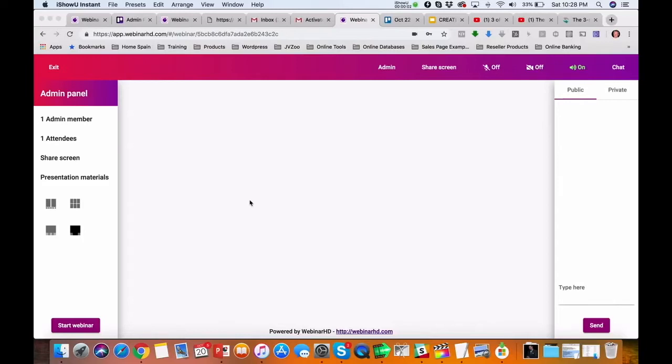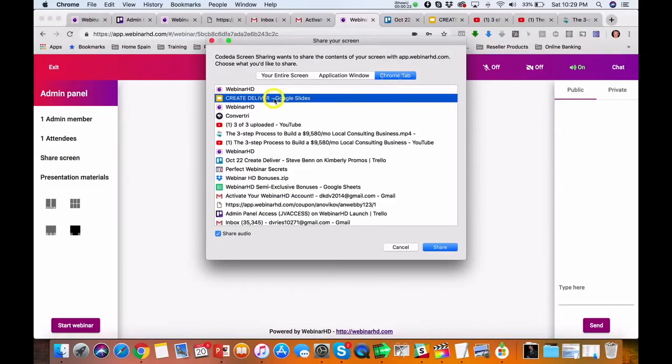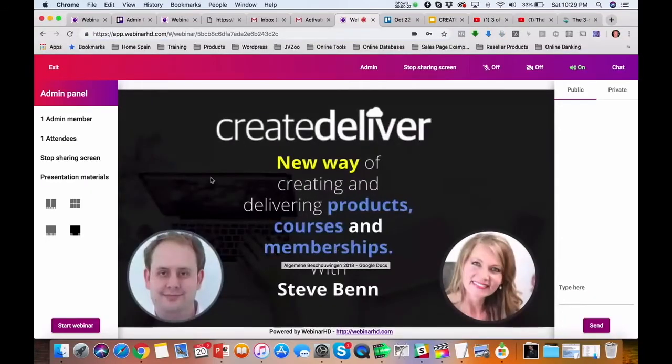I'm also going to show you how you can add an attendee as an admin member during your webinar. To set the stage, here I am here in the green room. This is before the webinar has begun. You can see that there's 1 admin member and 1 attendee. I'm going to go ahead and share the screen so that there's something for my attendee to look at. I'm going to go in and just grab a slide here to have as my background. And this way they can see something other than an infinity screen.